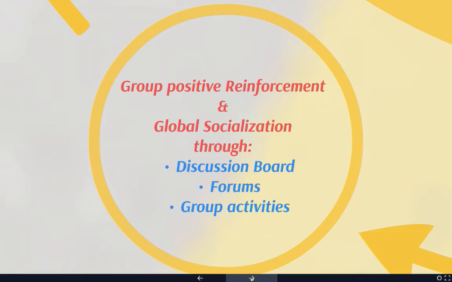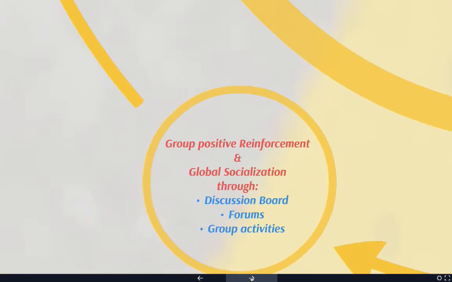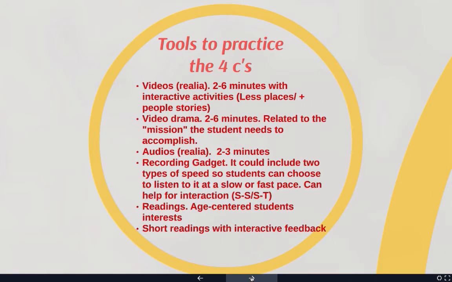Although students like very much to compete to show their skills, the course must enhance the collaboration and communication part. Group positive reinforcements and global socialization could be achieved through discussion boards, forums, or group activities. As mentioned at the beginning of this presentation, every tool used in the gamification environment has to be related to the storyline. The use of a cultural video just to show the culture of a country won't make much sense if it is not connected with the storyline.